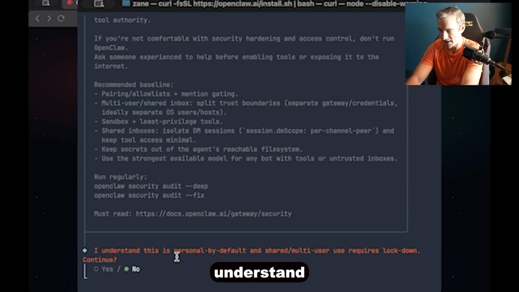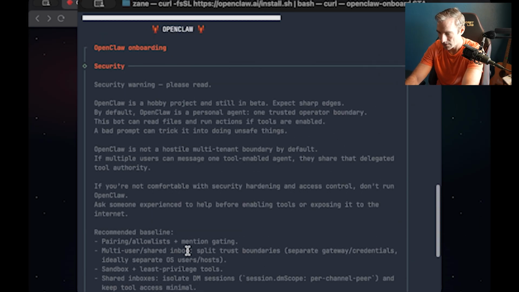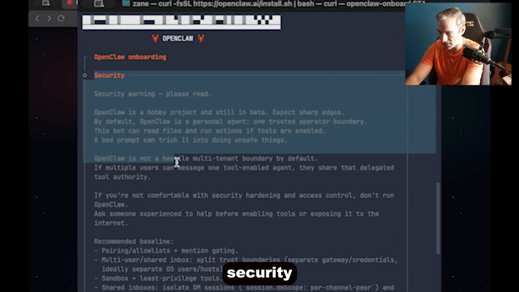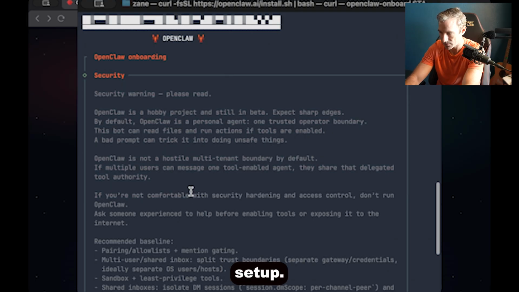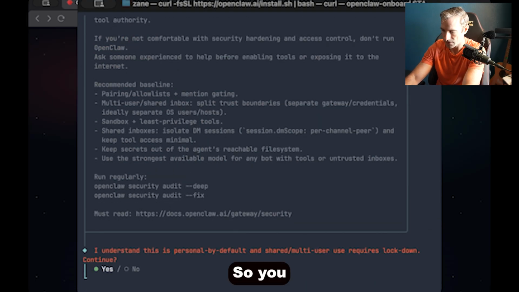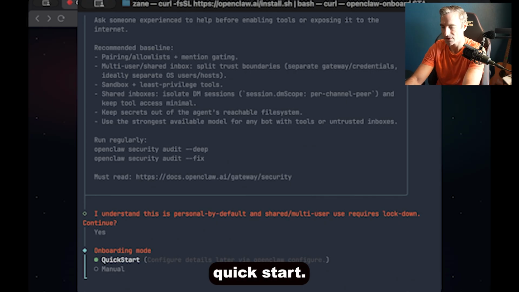Starting setup. I understand this is personal by default and shared multi-user requires lockdown. Continue. This tells you all about the security stuff and the onboarding setup. So you select yes, just do a quick start.